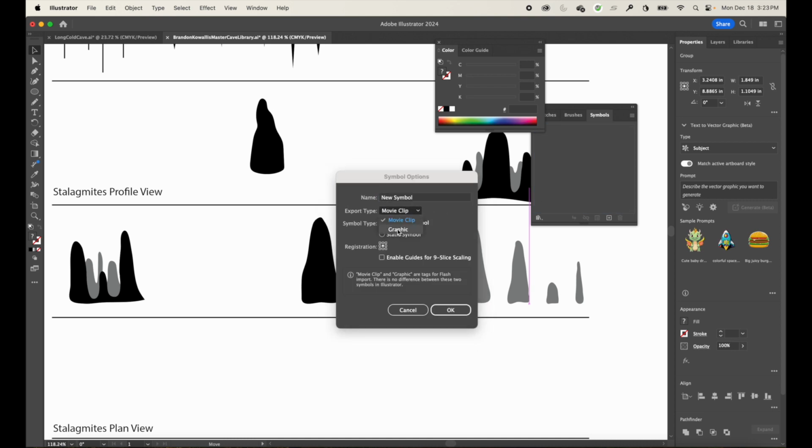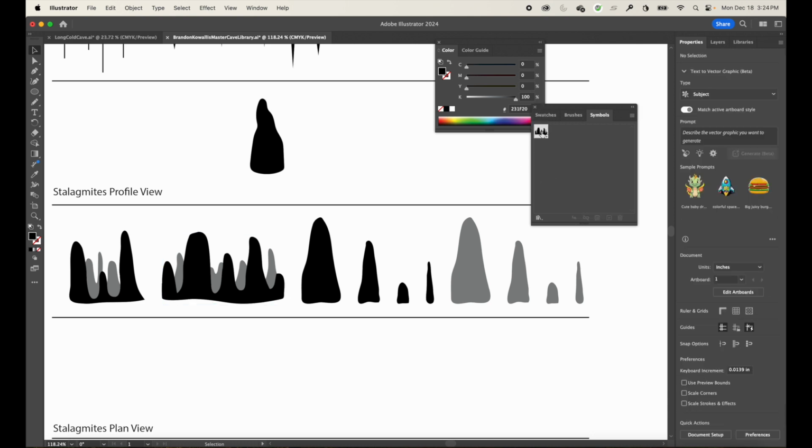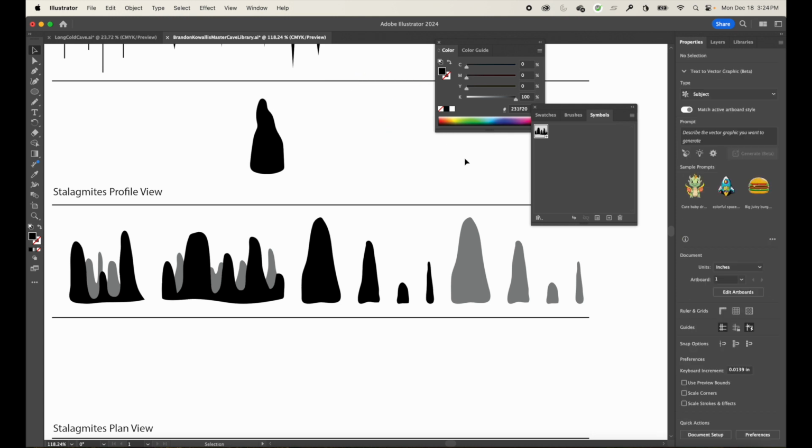You tell it what kind it is. It's just going to be a graphic symbol. And I'm not sure what the difference is between dynamic and static. You can play with those and see. And enable guides for 9-slice scaling. Not sure what that is, but you can also play with that. But anyway, if I hit OK, now that symbol is created, and I can drag out as many instances as I want. So super easy to do.